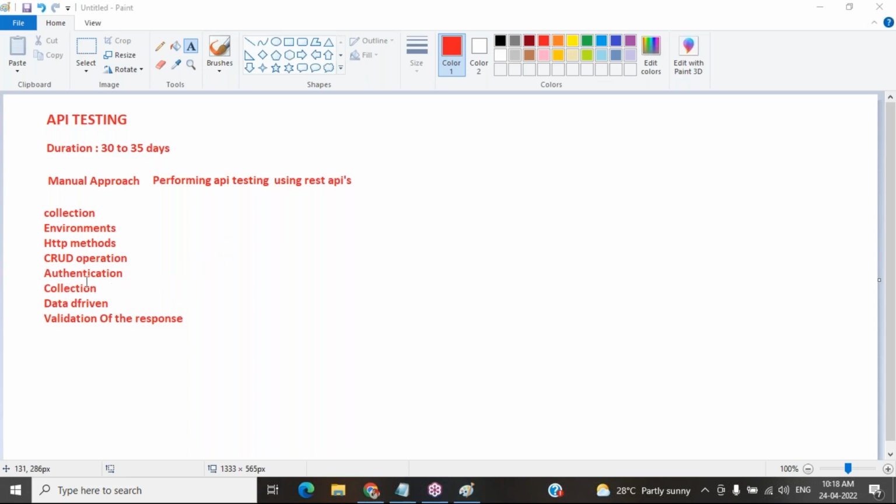In authentication we have different types: basic authentication, bearer token, OAuth1, OAuth2, so many authentications are there. We can make use of all those authentications, and how we can achieve that, all those things we will be covering here. And here, something called the collection runner.